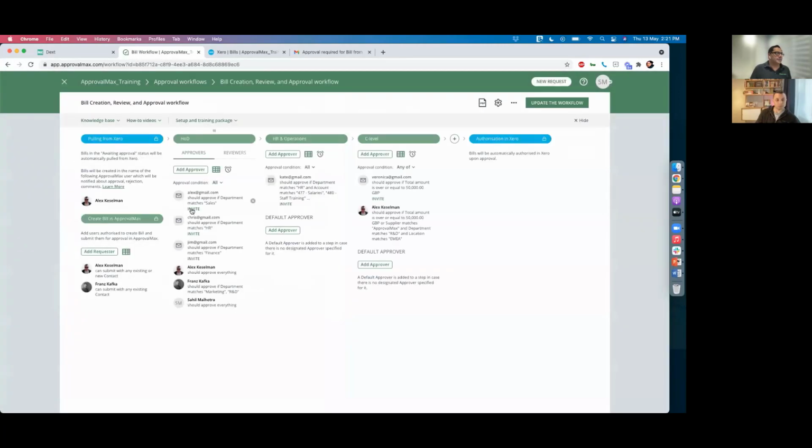What we'll work through today is a bill creation workflow. So in this case, we've got a couple of options. Again, the bill can be created either in Xero and it gets pulled from Xero. And that's the process which takes about 40 minutes to sync, or you can simply create a bill in ApprovalMax. You also have the option to manually sync it, so it then pulls the invoice straight away.